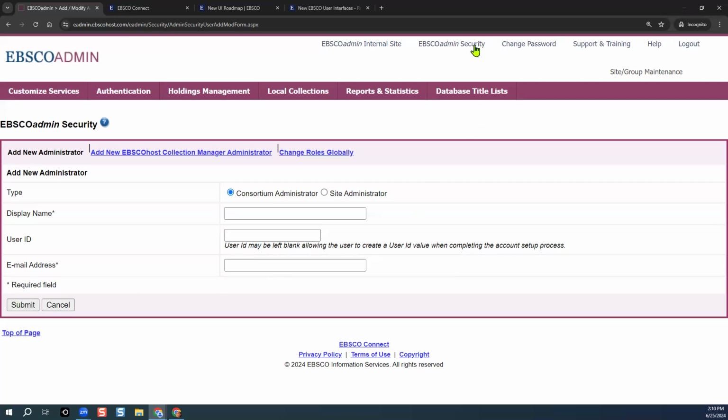Since I'm on the admin security tab, I'm going to just point out that you can change your password to the right of that tab. You can also access our Connect site with the link to support and training as well. All right. And this is where you would log out of EBSCO admin when you're ready. All right. So let me go back. I'm going to go back to the Customized Services tab here.